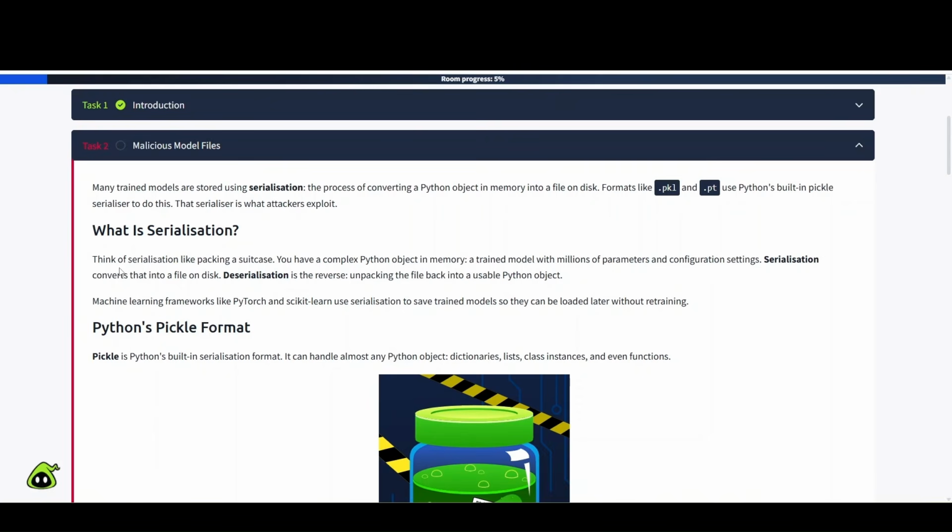What is serialization? Think of serialization like packing a suitcase. You have a complex Python object in memory, a trained model with millions of parameters and configuration settings. Serialization converts that into a file on disk. Deserialization is the reverse, unpacking the file back into a usable Python object. Machine learning frameworks like PyTorch and scikit-learn use serialization to save trained models so they can be loaded later without retraining. Python's pickle format. Pickle is Python's built-in serialization format.